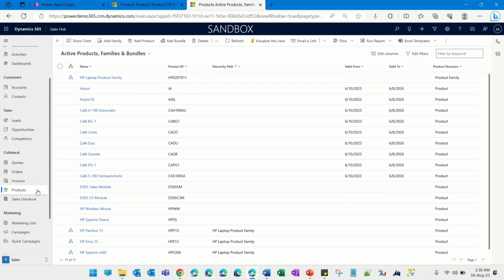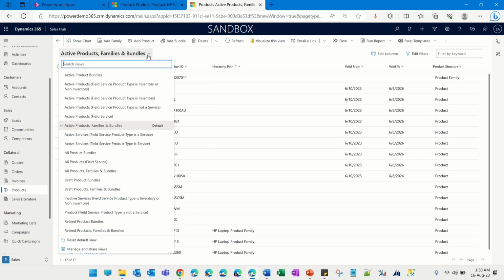Once we open the product, we can see the views of the products. There are different out-of-the-box views available. You have the active product bundle view, you have your active product family and bundle view, and there are many more. You can go ahead and create your own views as well, as per the business requirement.